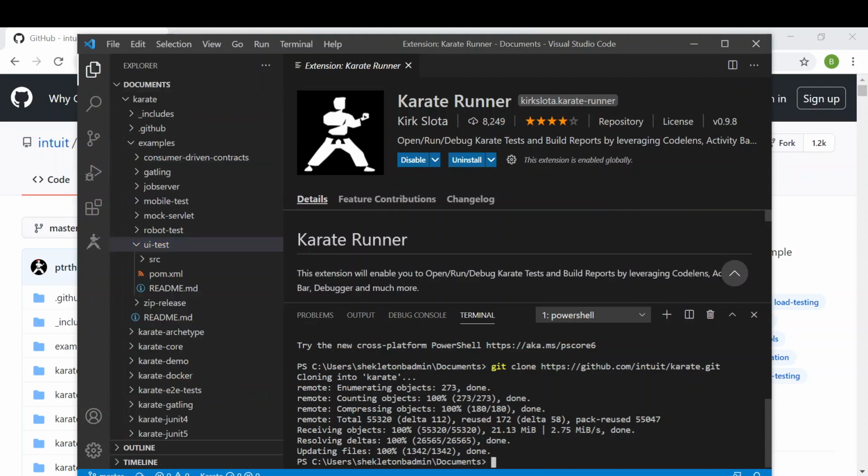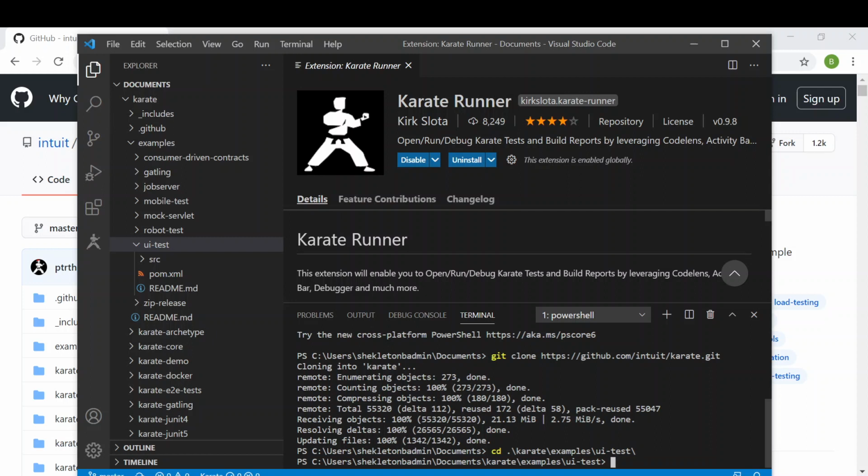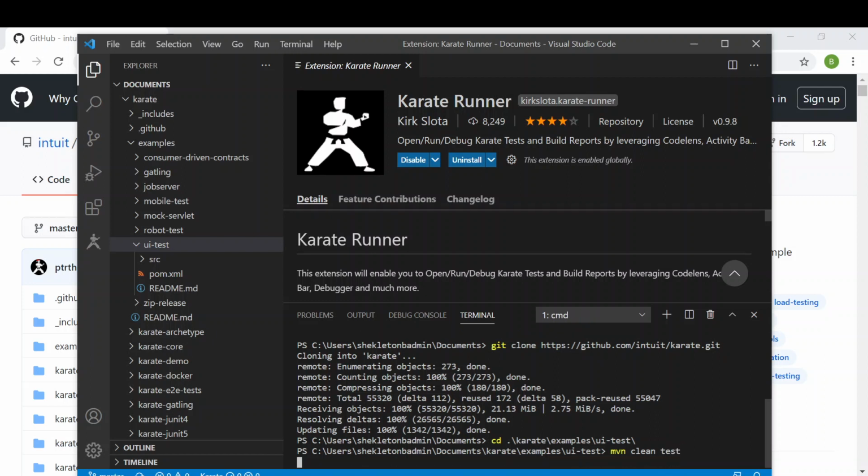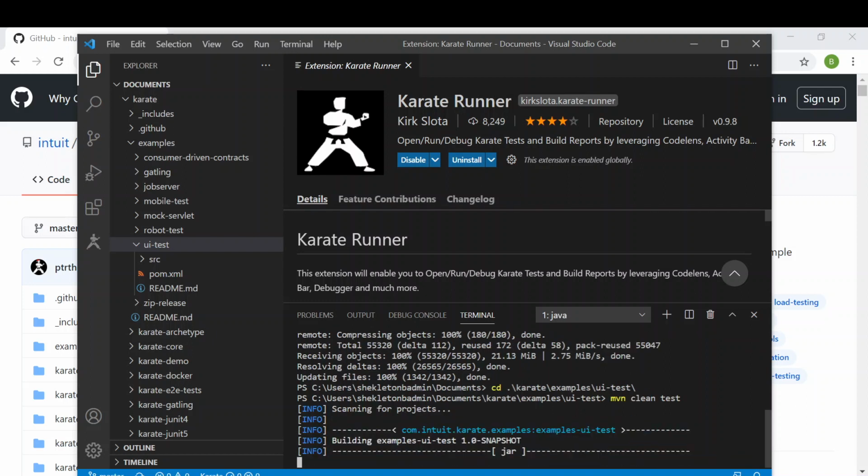Okay, so that is finished downloading. So we want to cd into karate. If you press tab, it'll go into it. Let's go the full way in. So we want to go into the examples, and then into the UI test. Once we've done that, we want to run Maven. So let's do mvn clean test. Now this might take a couple of, well, hopefully less than a minute to run.